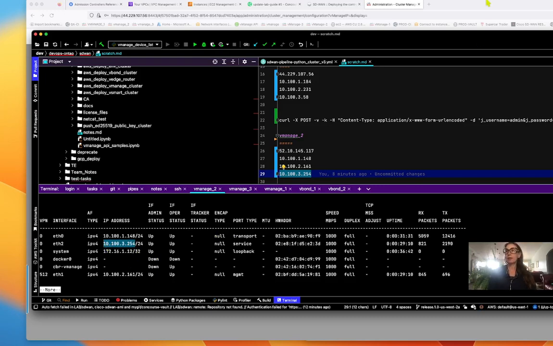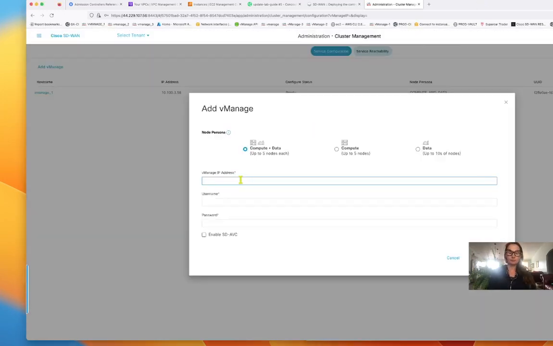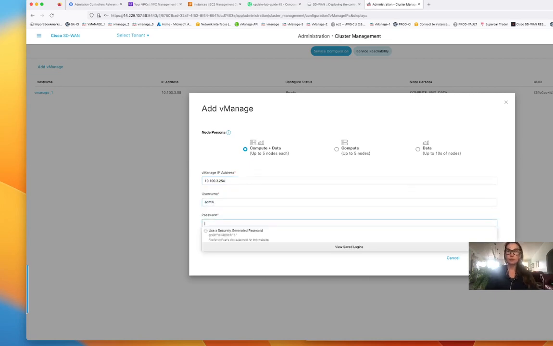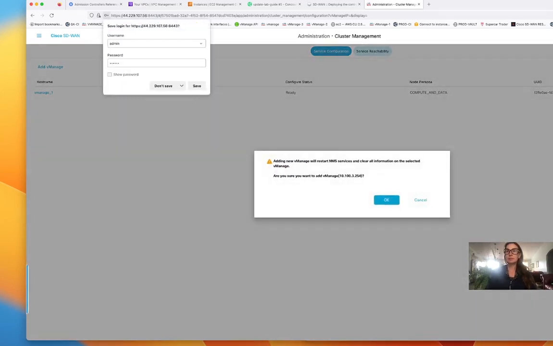So I'm going to add that in, and it prompts me for the username and password on that machine, and I'm going to select add. So everything's going to reboot again. I am going to follow this exact same process for vManage 3, and then I'll be back.